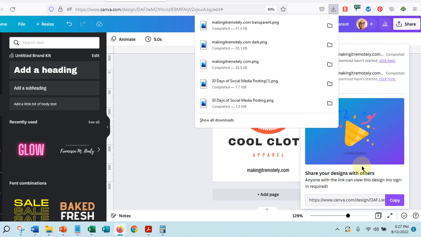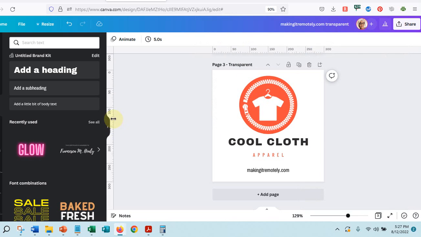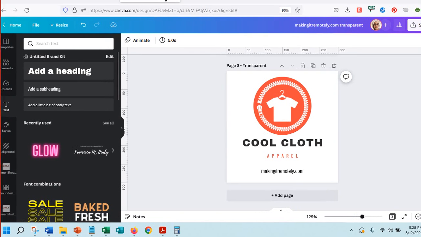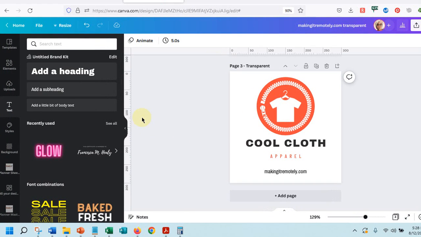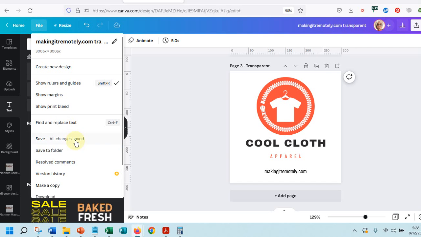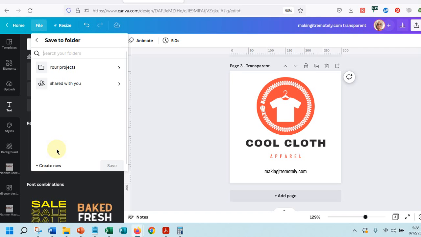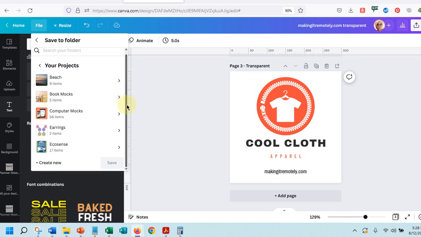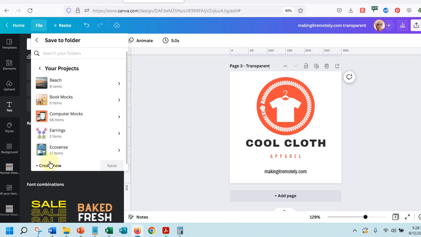Okay, so now we're good. We've got our transparent version of our logo, the dark version, as well as the light version. Now what we want to do next is make sure that we have these logos available in our account. So we want to go over to File, and go to Save to Folder. And then we want to go to your projects, and we want to create a new folder.